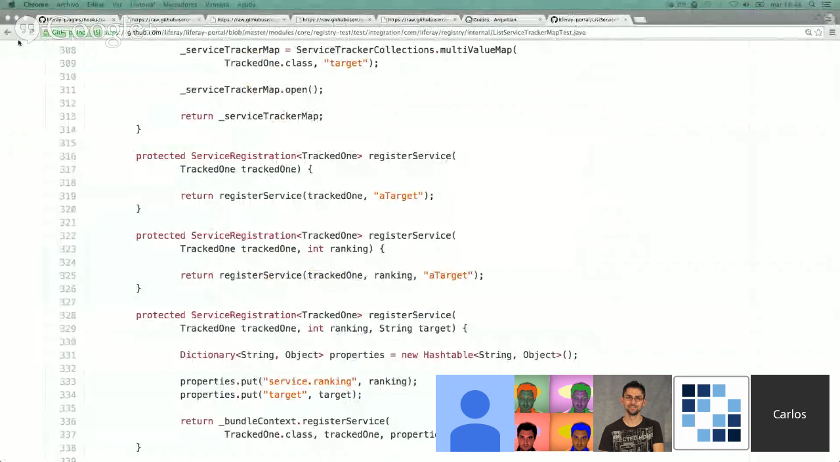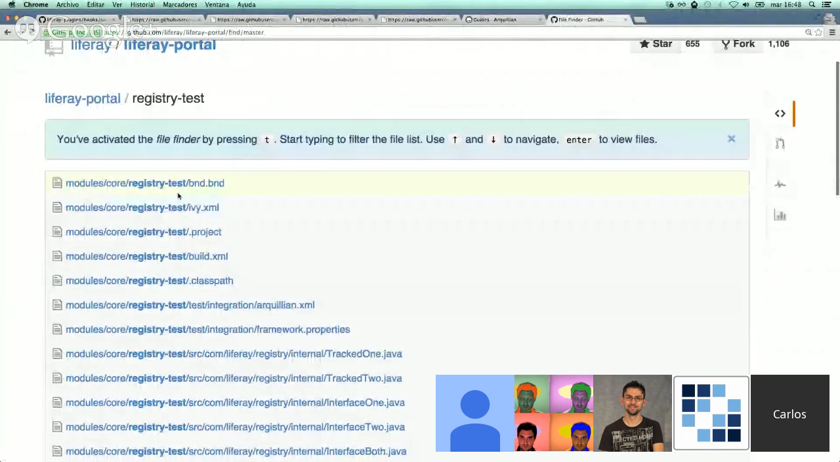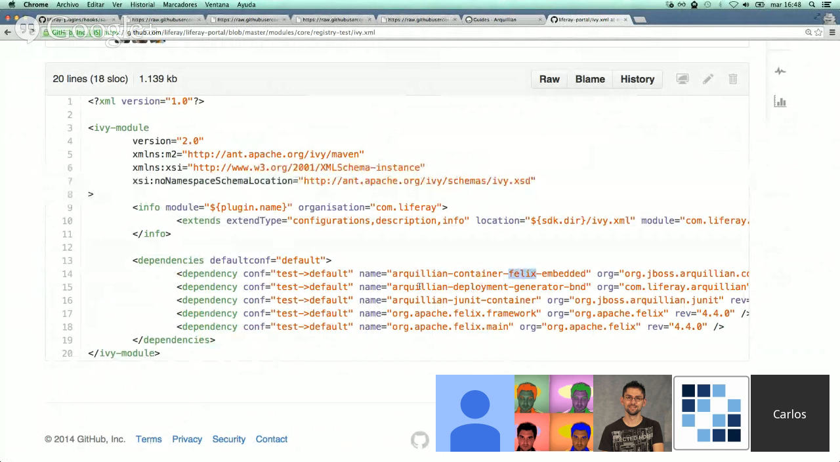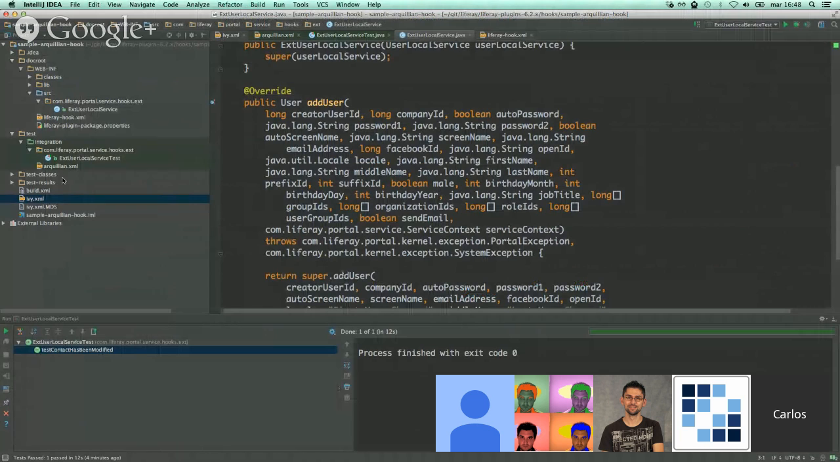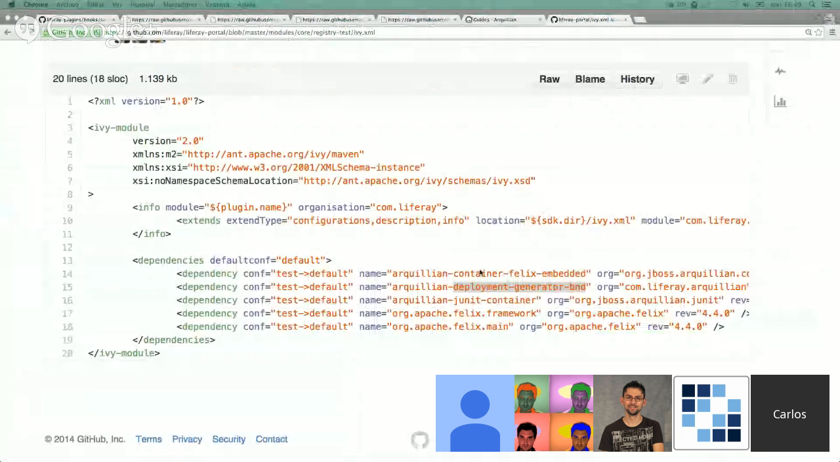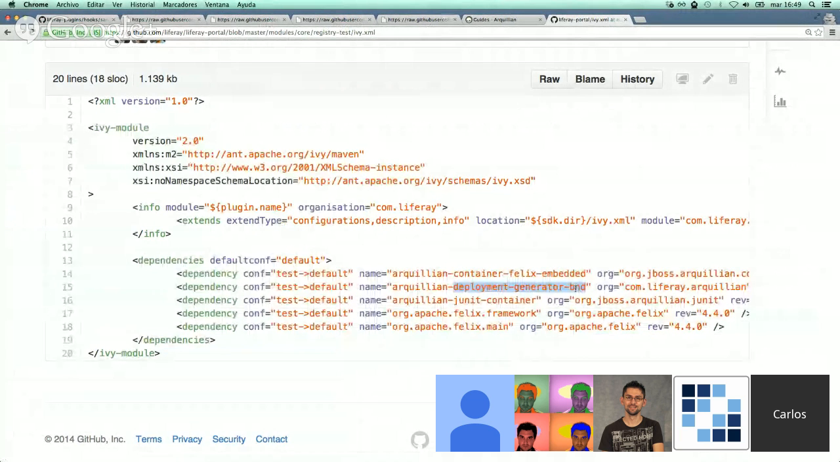The only thing that changes in this case is that the IVY dependency file that we are using has a different configuration. It has different dependencies. In this case, we are using the Felix embedded container, and we are using another piece of code that we have contributed, or are contributing, to Arquillian, which is this deployment generator BND. As you can see here, we have the Ant deployment generator, which is for the SDK plugins, and we also have this deployment generator BND, which is the generator for OSGI BND plugins.